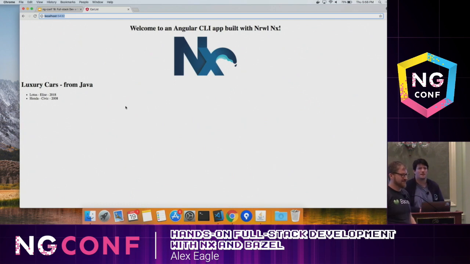So was anyone able to get this to work? Cool. Oh, that's good. And most of you are on the VM, or? Oh, that's awesome. It worked. Thanks, Minko. Yes, please.